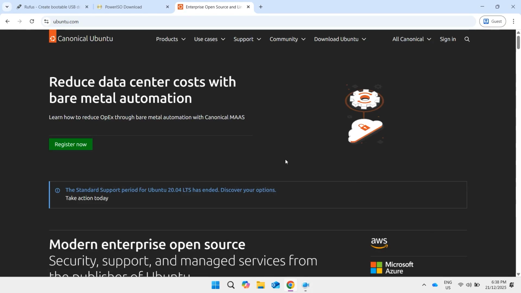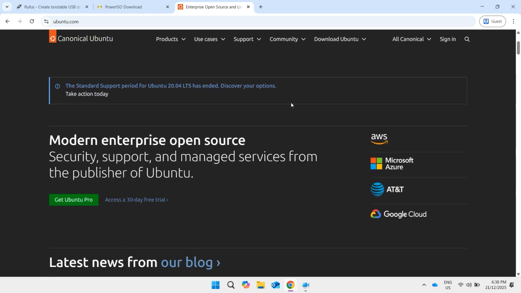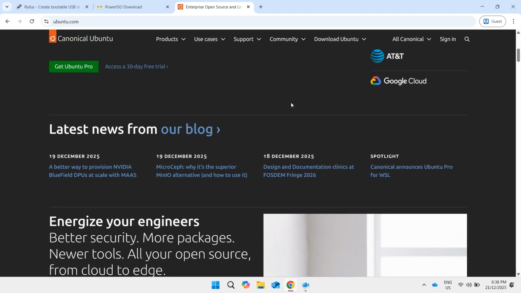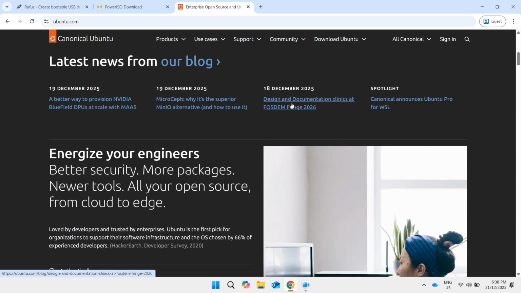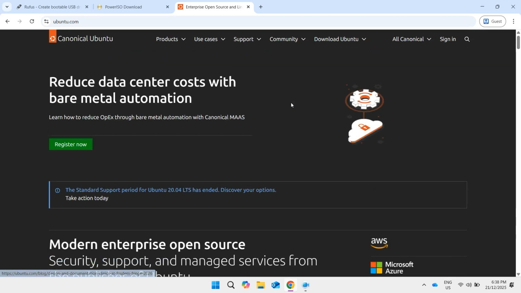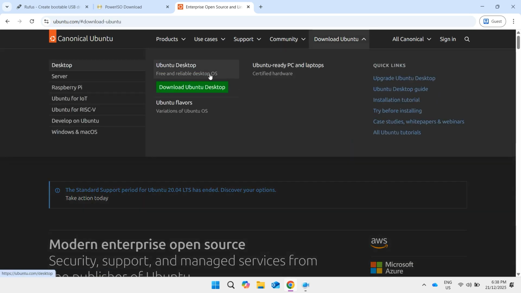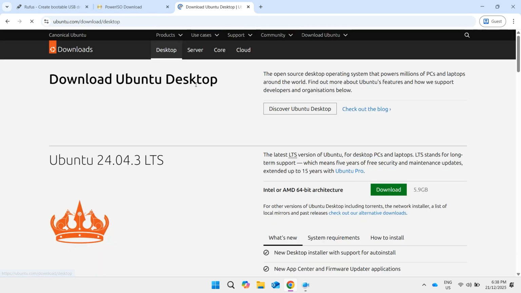So let's start with what Ubuntu is. Ubuntu is a free and open source Linux operating system developed by Canonical. It is widely used because it is stable and secure, easy to use for beginners, powerful enough for developers and professionals, backed by a large global community. Ubuntu is commonly used for daily desktop computing, software development, servers and cloud platforms, learning Linux and open source technologies.